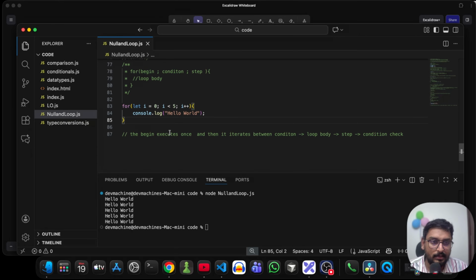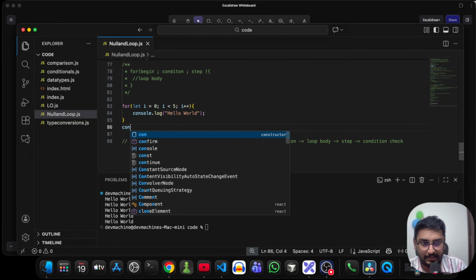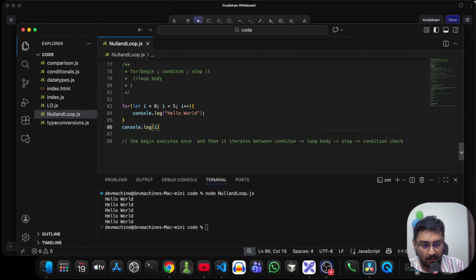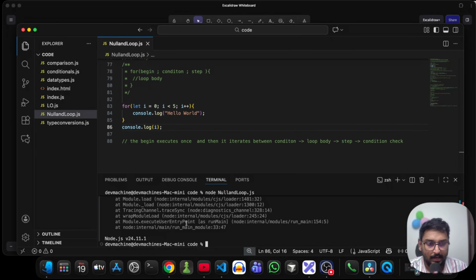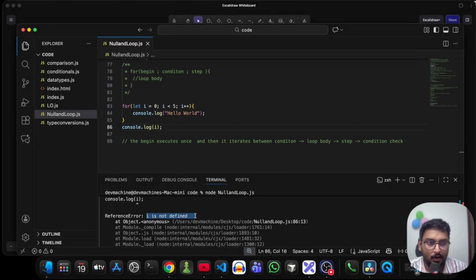Another important thing is, whenever you declare such a sample variable restricted to the loop, you cannot access it outside. I cannot say console.log of i. You'll see I'll get an error mentioning i is not defined. When you initialize a sample variable for a loop inside the loop, you can access it only inside the loop, which is nothing but inside these curly brackets. If I try to do it outside of these curly brackets or outside of this loop, then this doesn't work.